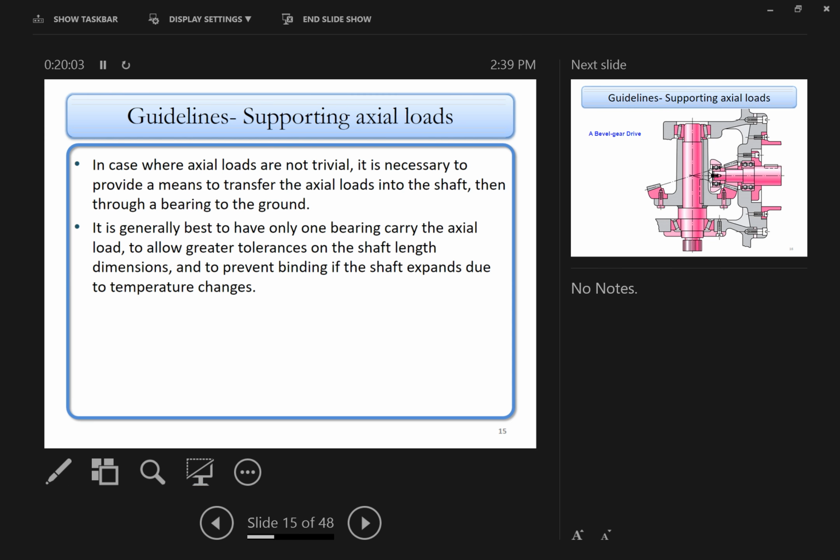So if axial load is inevitable, or non-trivial, then you have to come up with ways to transmit the axial load from the element to the shaft, and then from the shaft to the bearing, and from the bearing to the housing, from the housing to the ground. So you have to let the force flow through all the elements to the ground, basically.